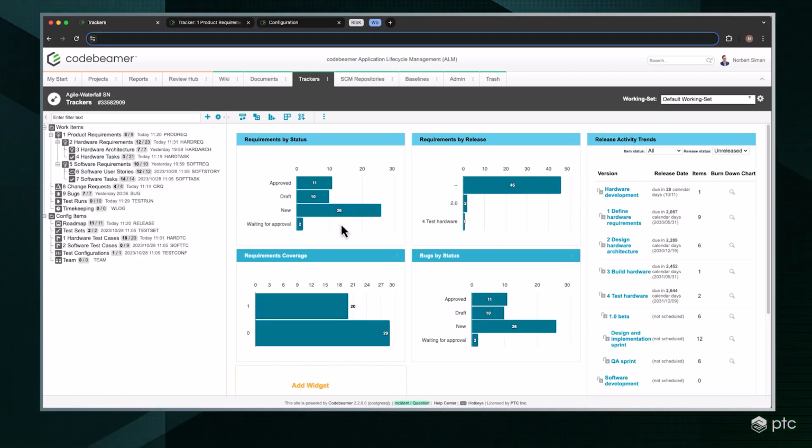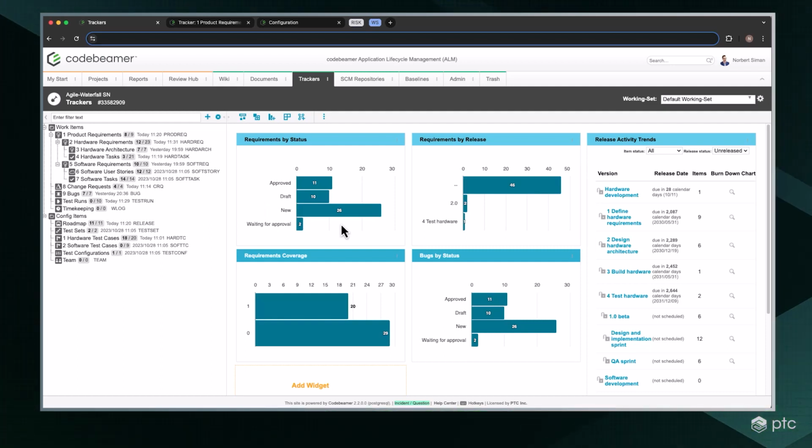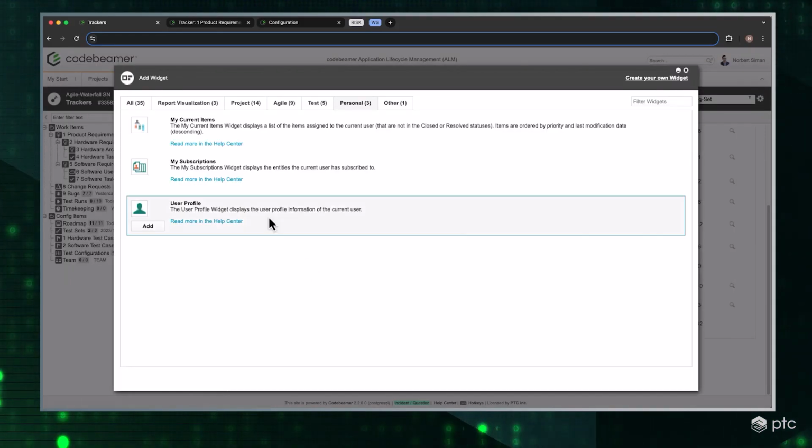From product requirements stem hardware and software requirements, each with its own architecture and tasks. In the middle, you see various widgets showing how we are progressing with our project plans, what's the cadence of task completion, team activities, and requirements coverage with the ability to add more.